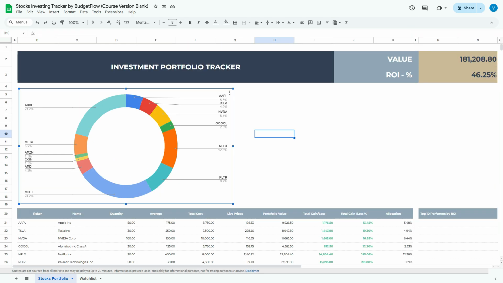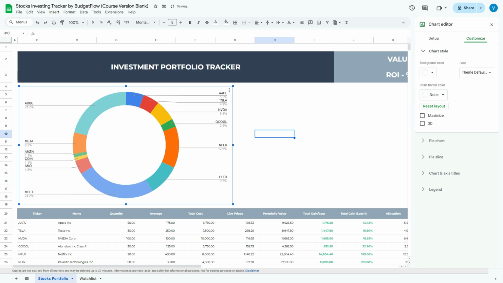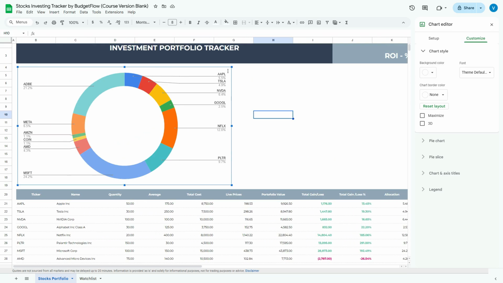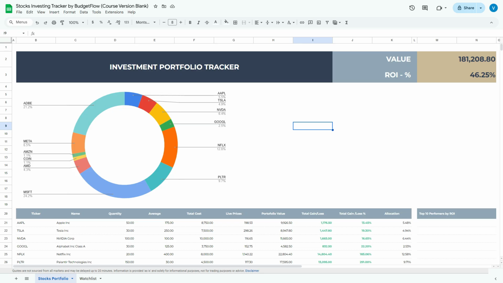Once again, this is a personal style, but you can unselect the chart border color if you wish to, as simple as that. And now there we go. Look at this, our portfolio allocation. The reflection is actually here. Perfect. Quite nice and simple as far as I can see.